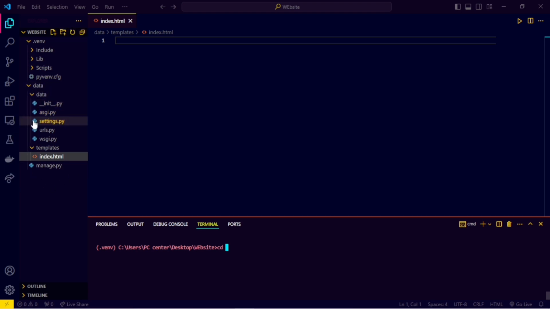To move to the data folder, we have to use the terminal command known as change directory, that is denoted by cd. I'm going to type cd there, giving the name of our folder where the manage.py file is stored. I'm going to name it data. Okay, we moved toward the data folder. You see that the website is the project name, and in this location, you see that we are in the data folder.